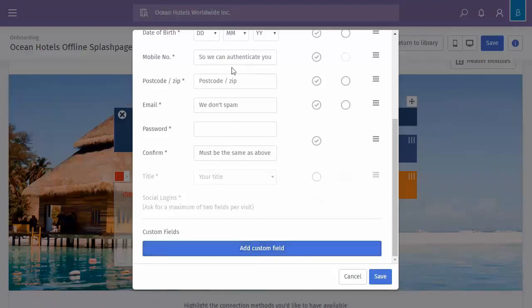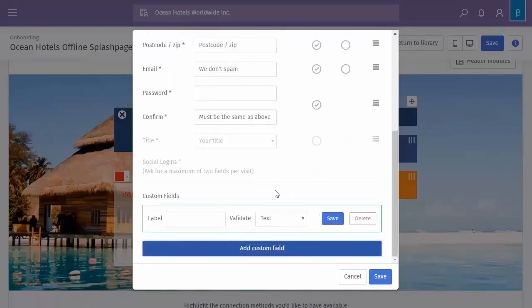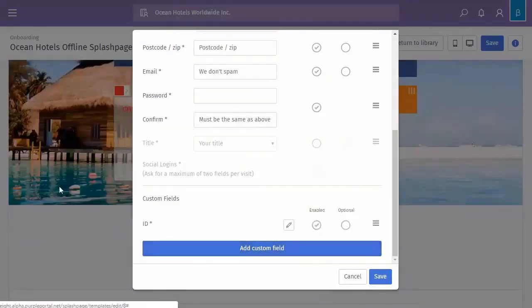We're asking specific questions, but you may have one piece of information that you want to obtain from the end user. So creating a custom field will be a way for you to collect that data. Clicking Add Custom Field gives us a label, so we can give it a name. Let's call it ID, for example. Whether it's going to be responses in text, number, or perhaps both, and then just click on Save. This custom field then appears.